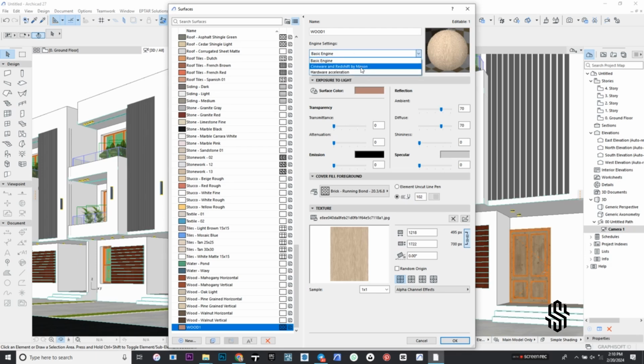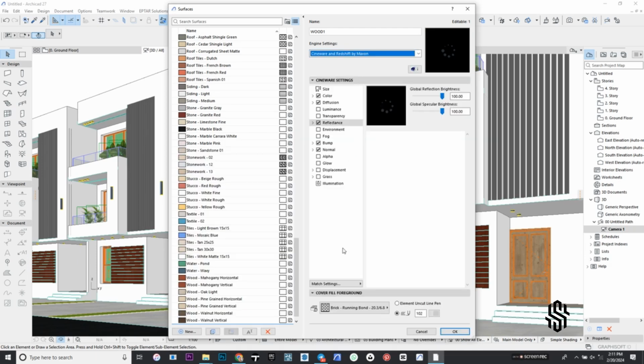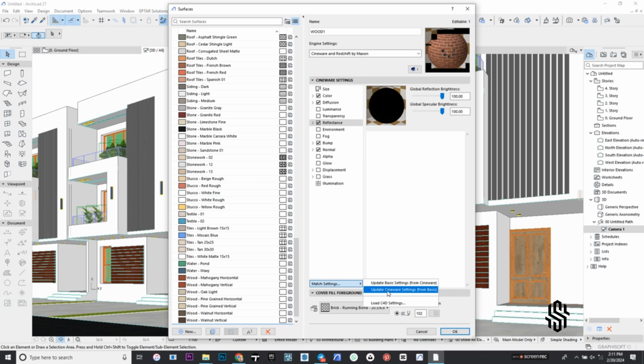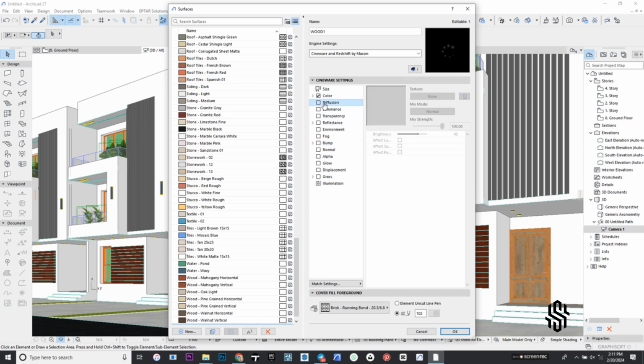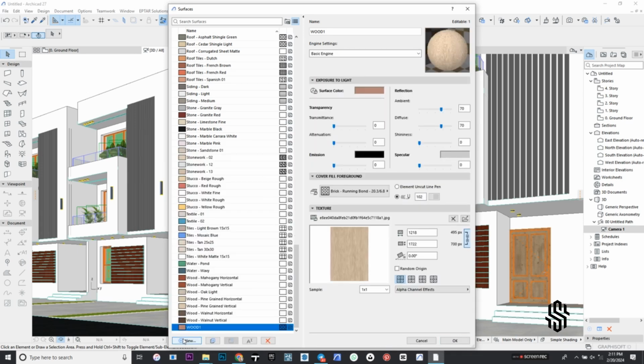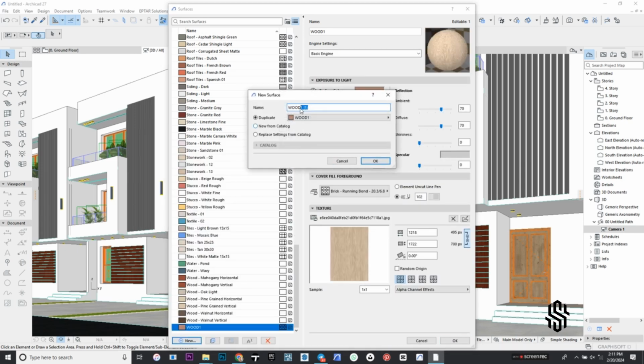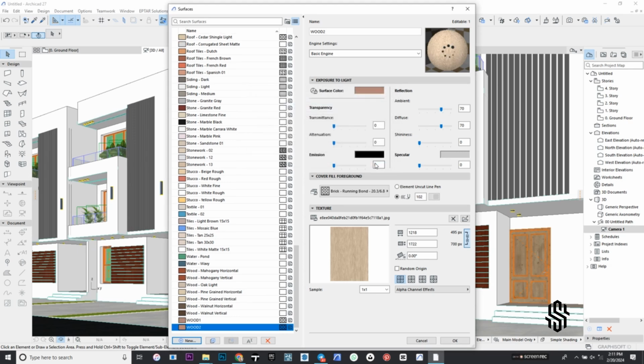Go to my sign render and then update sign render settings from basic. I'll remove the bump and the custom and leave the wood, the color. Next, I'll go back to my basic engine and create another new material, Wood 2. Go to Folder and select the second wood of your choice.